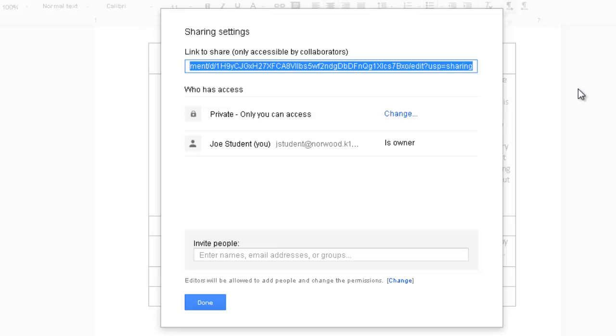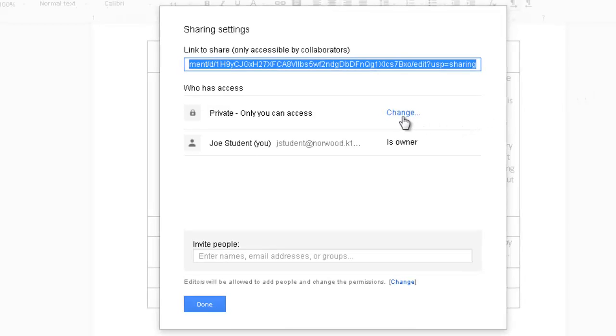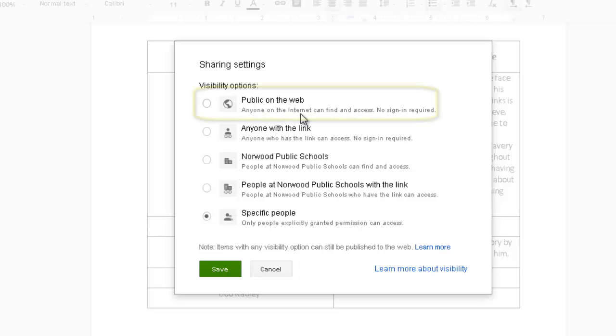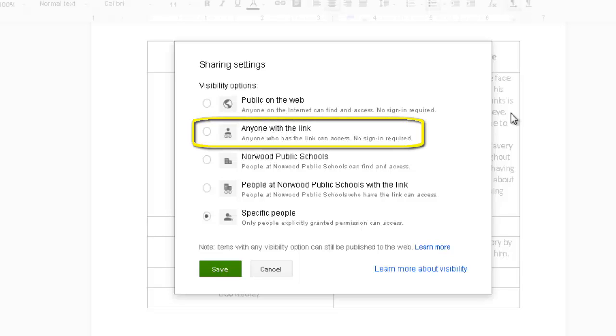There are different global settings you can create with your document. By clicking on Change, you are presented with a number of different choices. First, you can choose Public on the web, which will make the document accessible to anyone online who searches for it. They will not need to sign into a Google Apps account in order to view it. The second choice allows anyone with the link to be able to open the document. This means people can't find it online through search. However, if they obtain the link, they will be able to view the document.